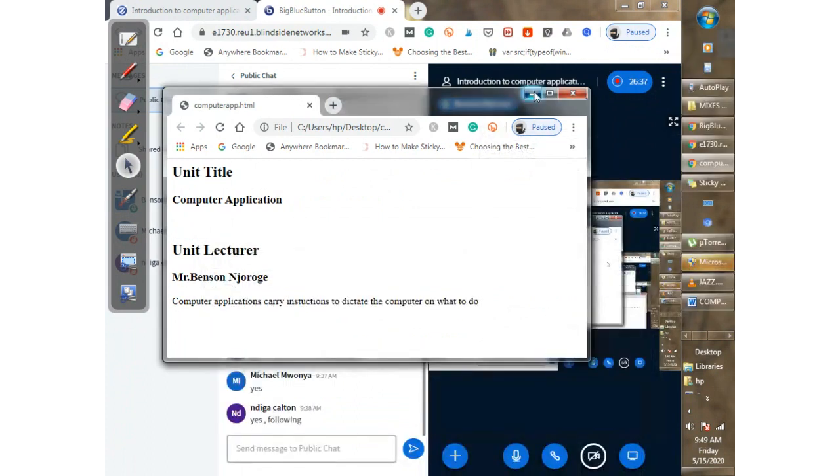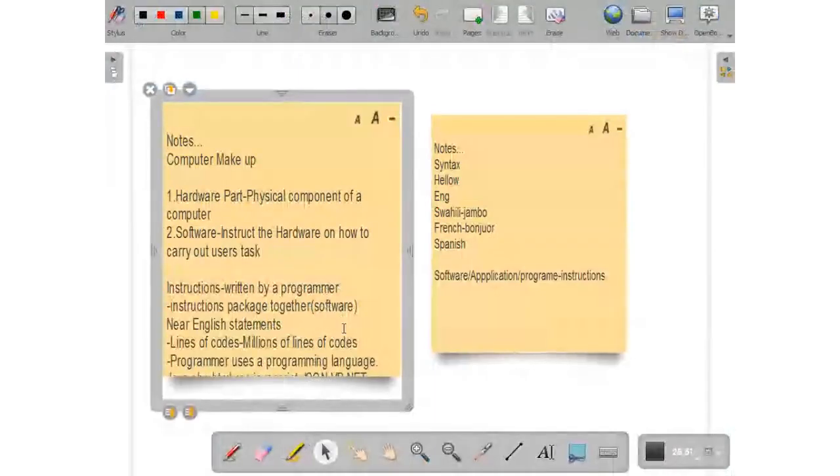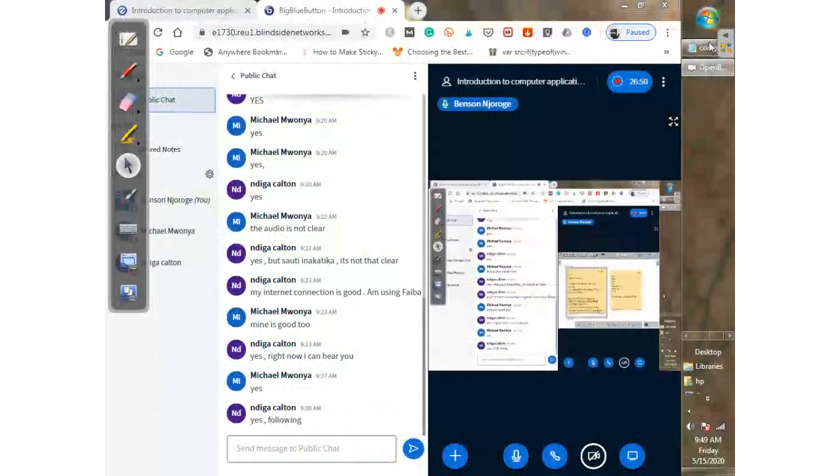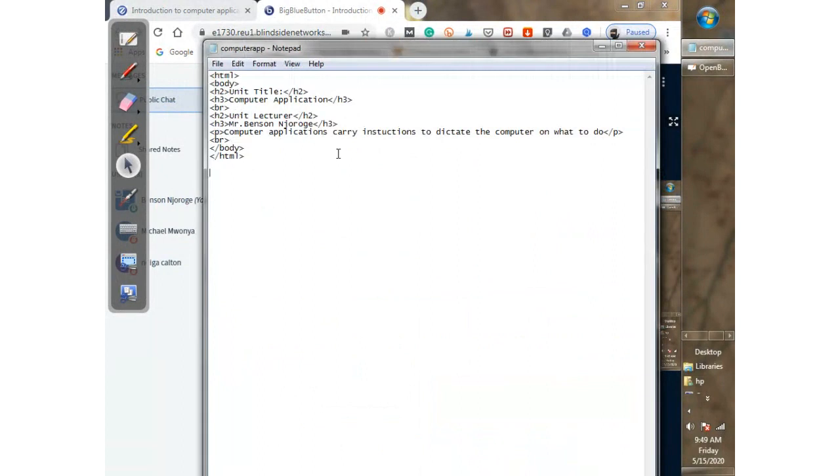So just a recap, you can see what we've just said, that a software is made of near English statements, and those lines of codes can be very many. Actually, here I just have a few, like 7 lines, but they can go all the way down, huku chini kabisa, with thousands and thousands of codes.